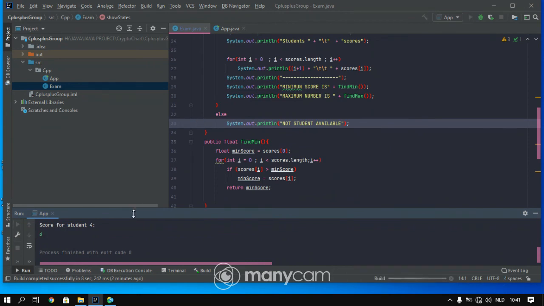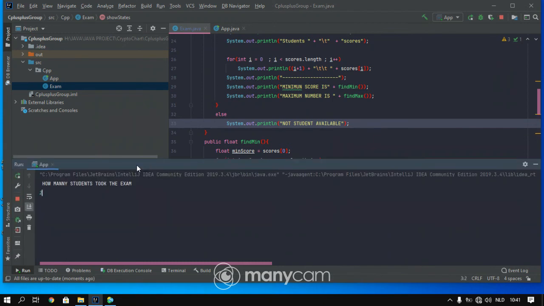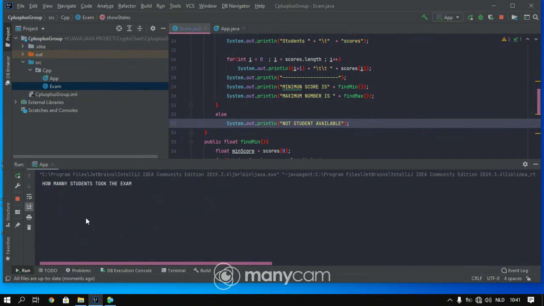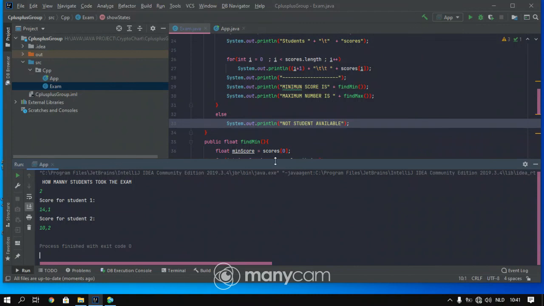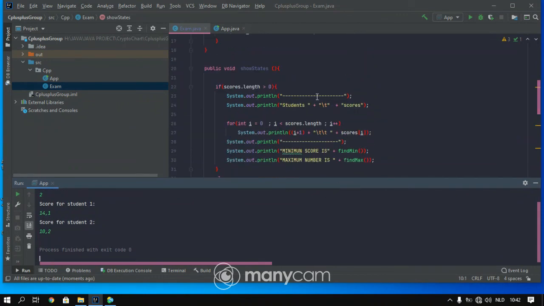This is a float number, huh? Let me try. How many students? 2. Score 1, 20. 12. Oh yeah. How many students? 2, and it's 14.1, and the second one is 10.2. Still not finding. Okay, let me see. We have to find it. What's happened there? I'm thinking about show stats here.